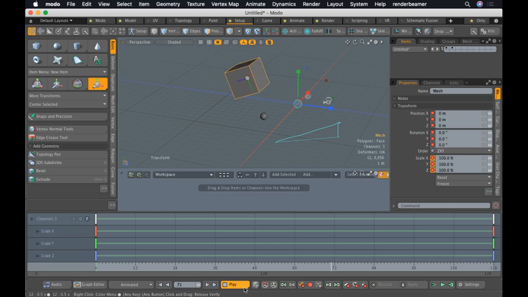Okay, so Y to select all the tools at the same time, and S to keyframe. And that doesn't mean you have to always select everything to press S, right? You could always do this.